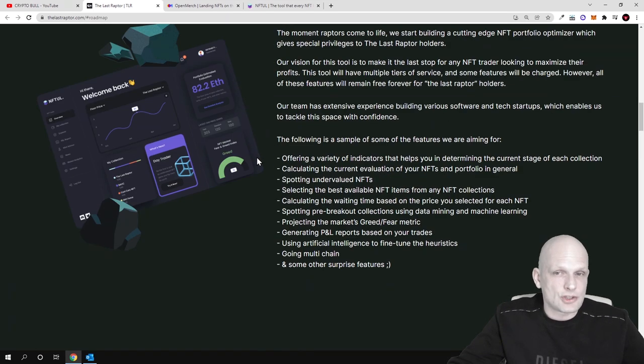What this application will offer, the following is a sample of some of the features we are aiming for, offering a variety of indicators that help you determine the current stage of each collection. If you are hodling this Raptor NFT, guys, you will have free access to this software, calculating the current evaluation of your NFT portfolio in general, spotting undervalued NFTs. This means that whenever NFT projects appear, this software will straight away determine if these NFTs are valuable, and artificial intelligence will predict whether they will be valuable in future.